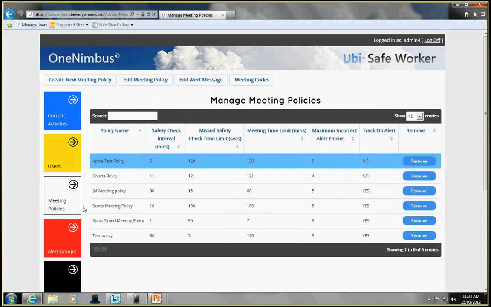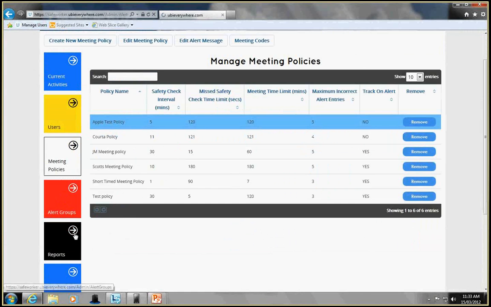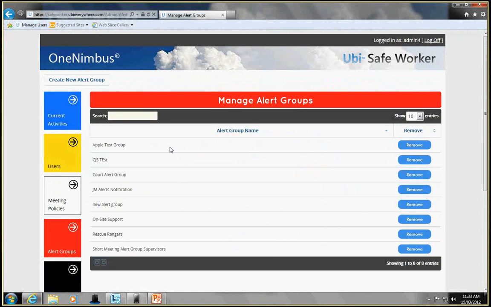So that's a quick run through of how you manage your meeting policies. The next step here revolves around alert groups. When an alert's issued, your supervisors need to be able to receive that alert somehow. So what we've provided here in the Ubi Safe Worker system is the ability for you to define a series of alert groups. You can create as many as you want, as you can with the meeting policies, and assign supervisors to each of those alert groups. They are subsequently assigned to each user within your system.